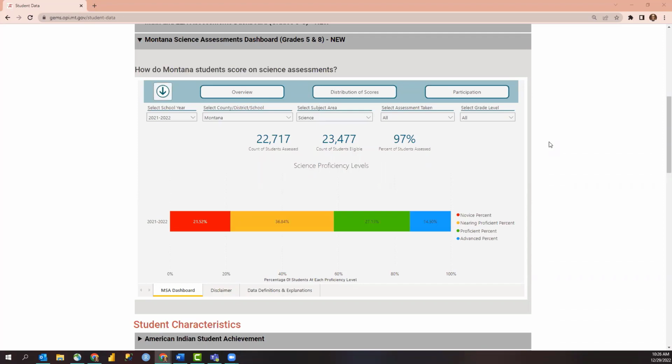The bar graph on the overview page of this dashboard displays the percent of students who score across the different proficiency levels. Red for those students scoring novice, yellow for those students who are nearing proficient, green for those students testing at proficient, and blue for those students who are advanced. In addition, cards are provided on this page highlighting the count of students assessed, the count of students eligible to take the MSA, and then the percent of students who were assessed.